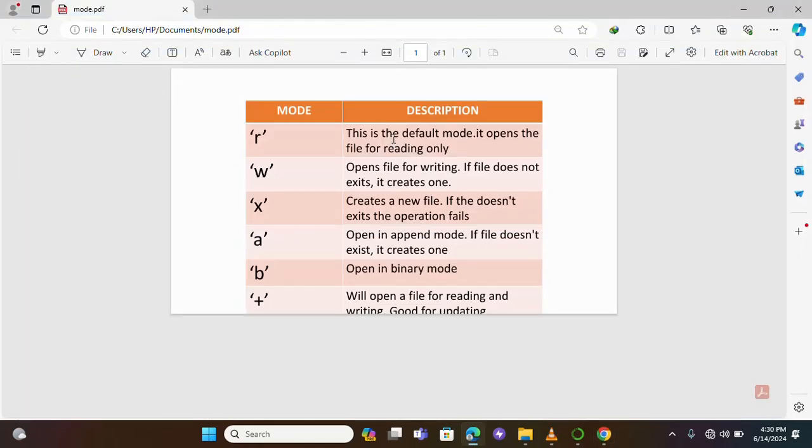We have R. This is the default mode. It opens the file for reading. So the R is for reading. You know the W? Yes, it's for writing. The keyword here is if the file does not exist, it creates one, meaning our books does not exist. So if we use W, it will work for us because it will create the book that we want to create.